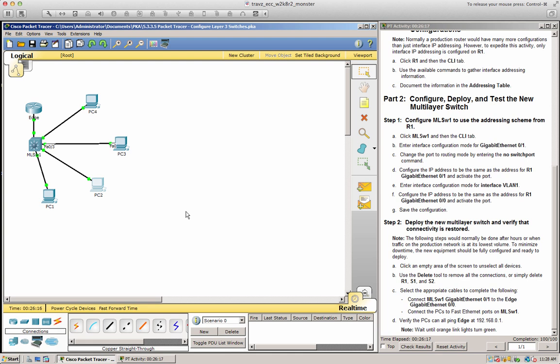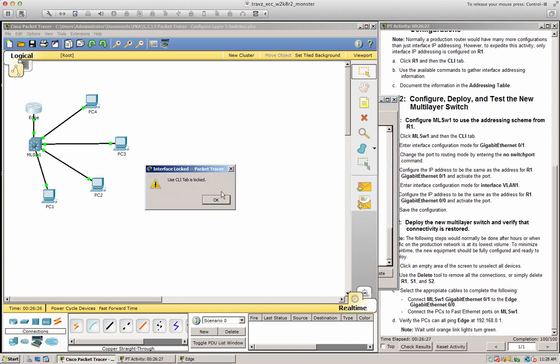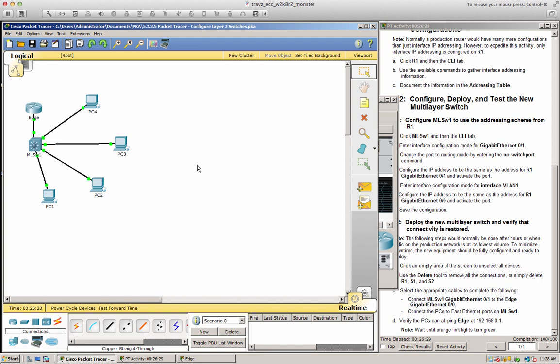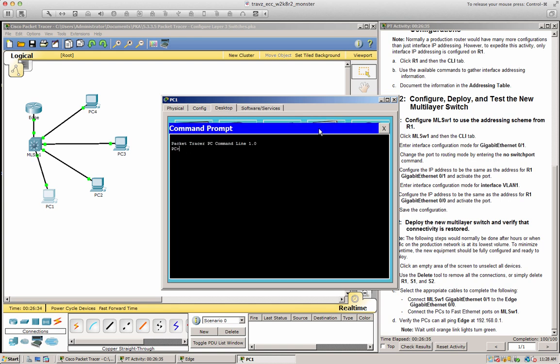All right, so our final step says verify the PCs can all ping edge at 192.168.0.1. So if we take a look here, it's not going to let us look at the edge, so that's okay. We'll go ahead and ping the address. I was going to attempt to pull up the CLI for the edge router to take a look at the configuration. So from the PC, I'm going to go ahead and ping 192.168.0.1.